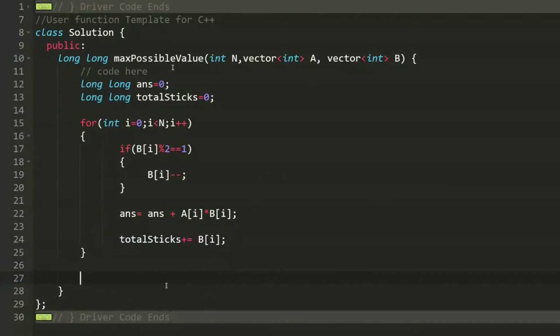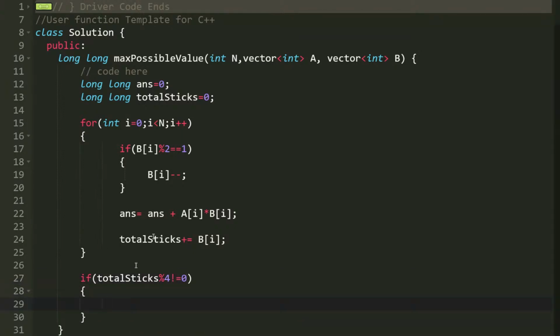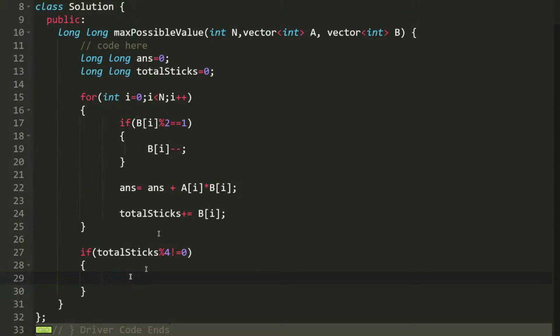Okay, and in the end, before returning the answer, I'll check the total sticks that I'm using. If it is not a multiple of 4, if mod 4 is not equal to 0, then I need to reduce two sticks. So in that case, answer is equal to answer minus two sticks of the minimum length I'm removing. So I need this mi as well.